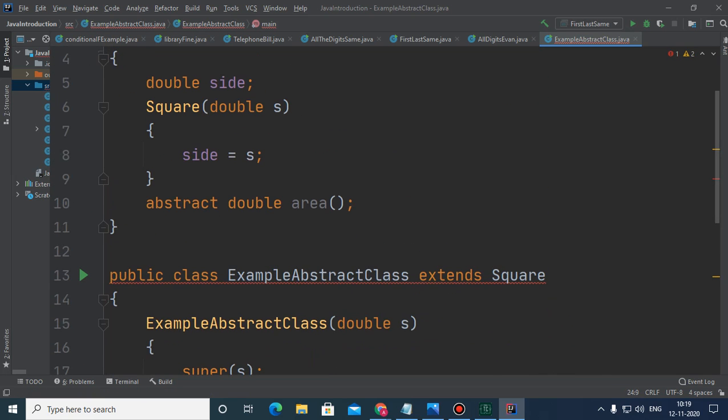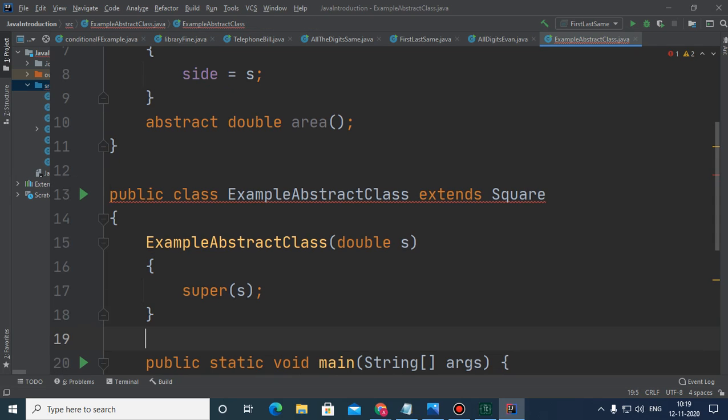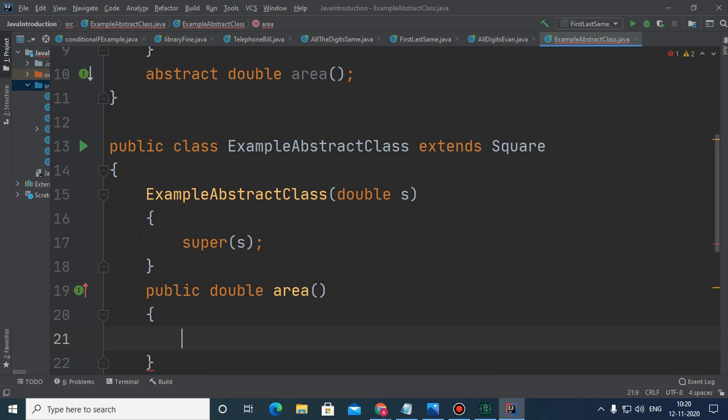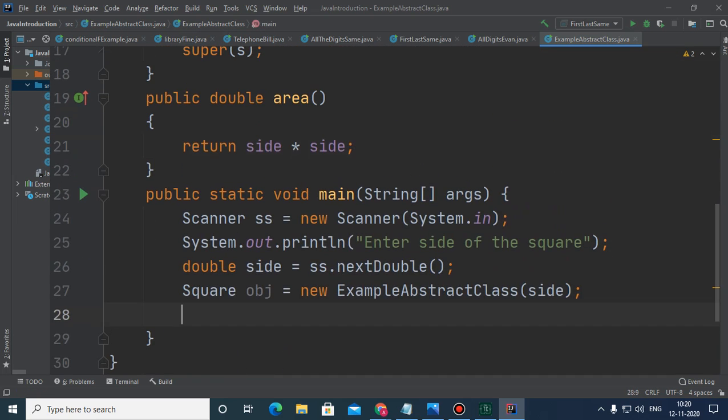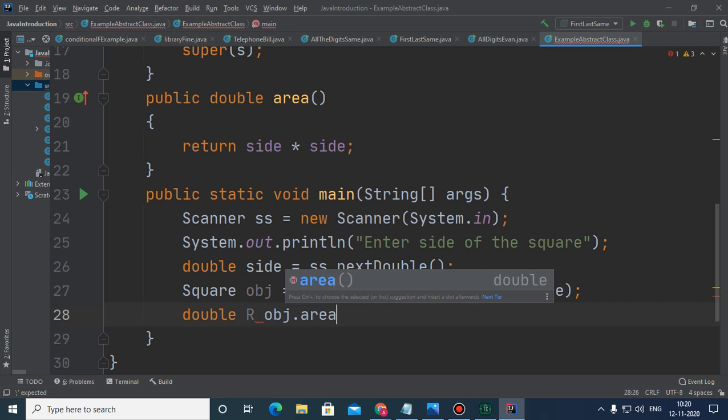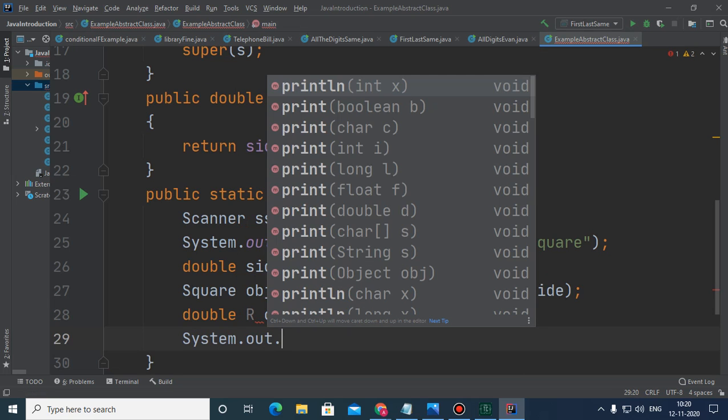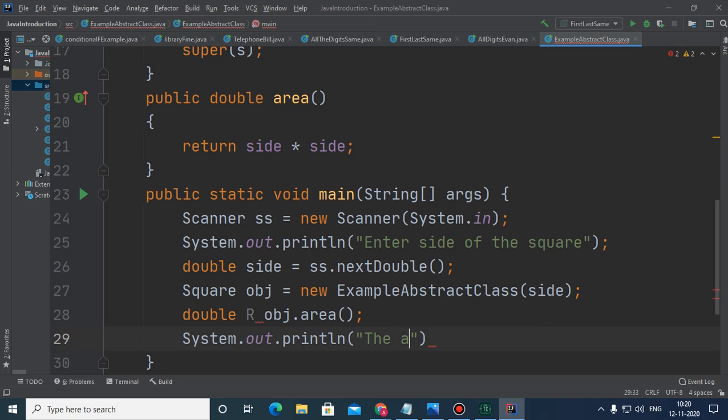And now you need to define this abstract function area. So public double area, and here you need to write side into side. So when you call this function here, double R, which is result, so here it is the area, square is R.